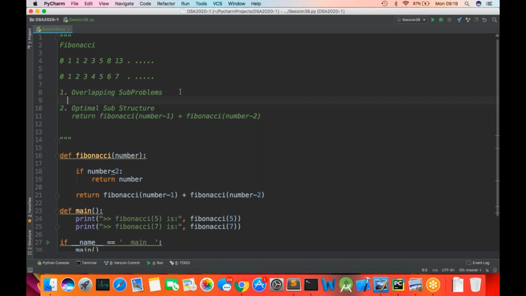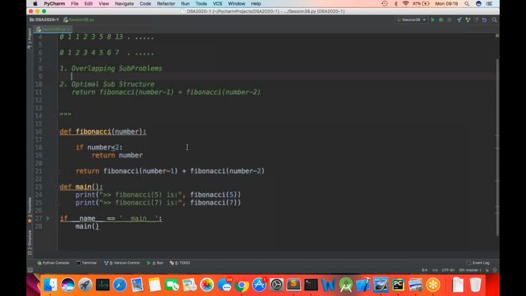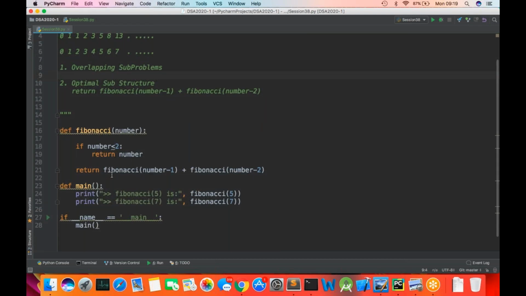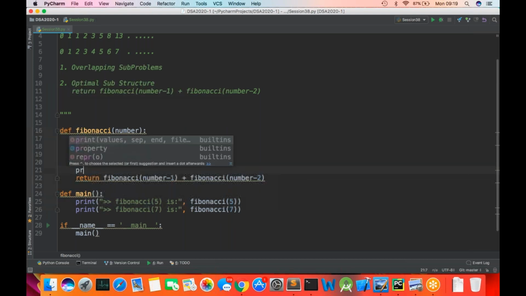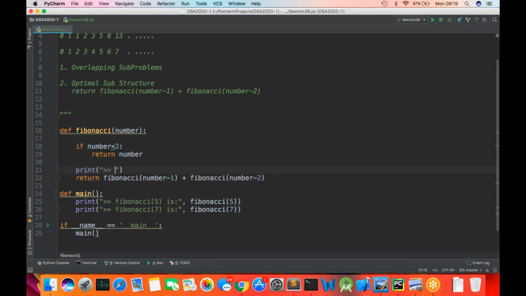Overlapping problem means what? So what I will do is I'll come here and write a print statement: evaluating Fibonacci of this plus this, dot format, number minus 1 comma number minus 2. So let us now run this program and see what's going to happen.